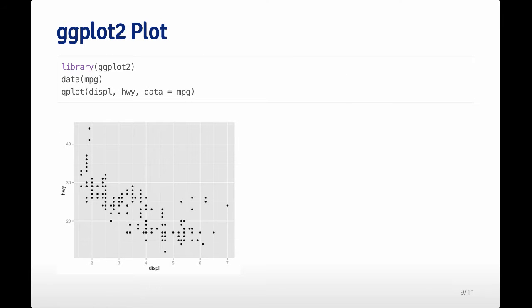So this is a typical default ggplot2 plot. Here I use the miles per gallon data set from the ggplot2 package, and I'm plotting on the x-axis the displacement, or essentially the size of the engine of a car, and on the y-axis is the mileage on the highway for that car. And you can see that roughly as the size of the engine is increasing, the mileage is decreasing.